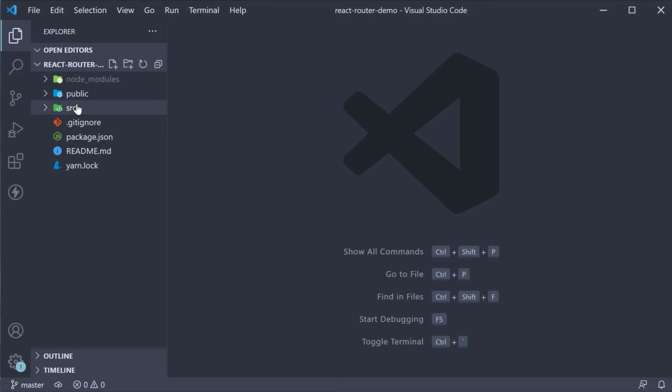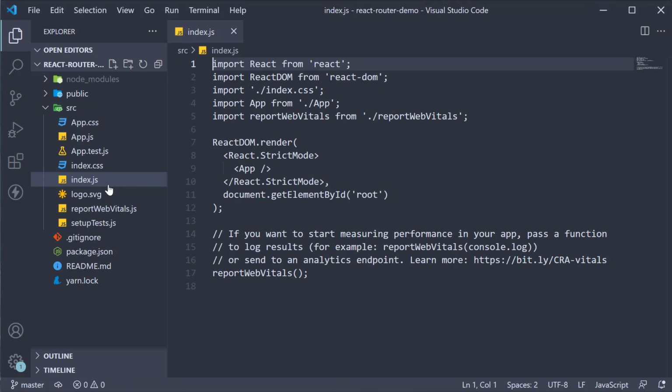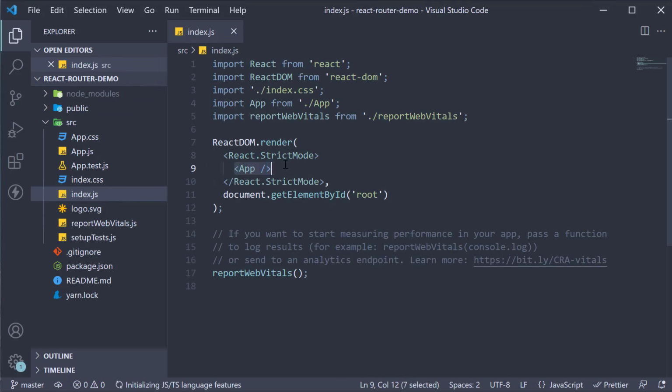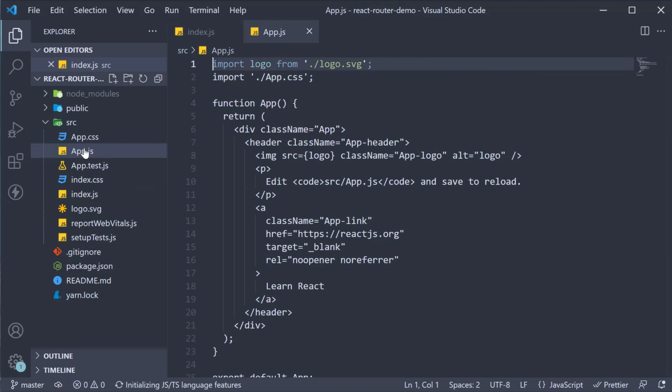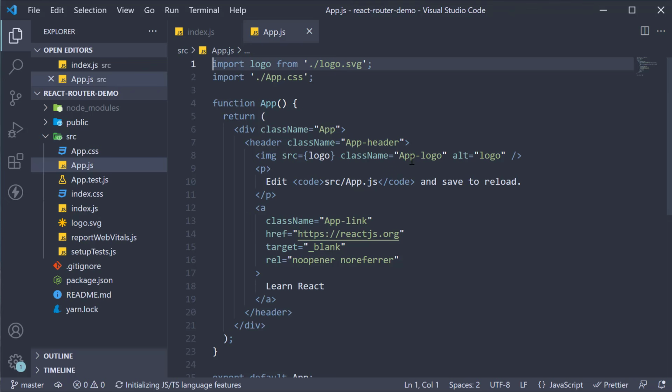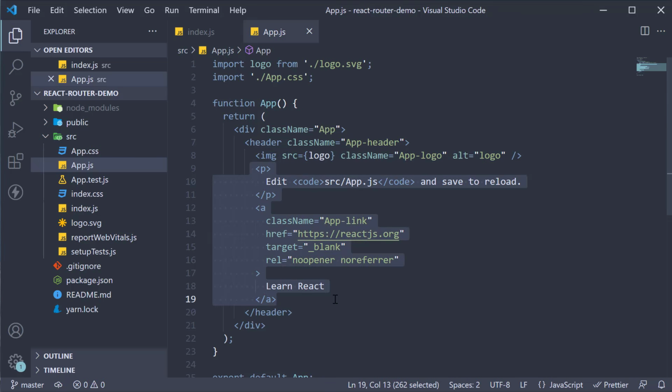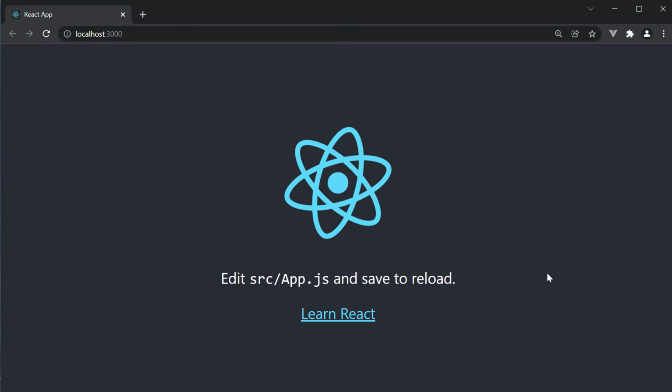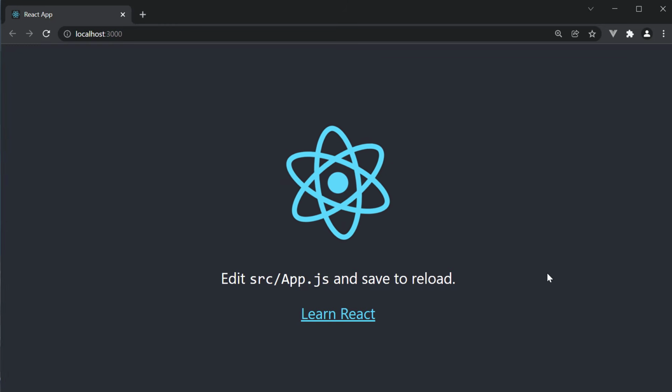At the moment, in the source folder, we have index.js, where we render the app component to the DOM. The app component is present in app.js and contains a very simple UI, a React logo, and some text. If we take a look at the browser, we should be able to see the same being rendered.